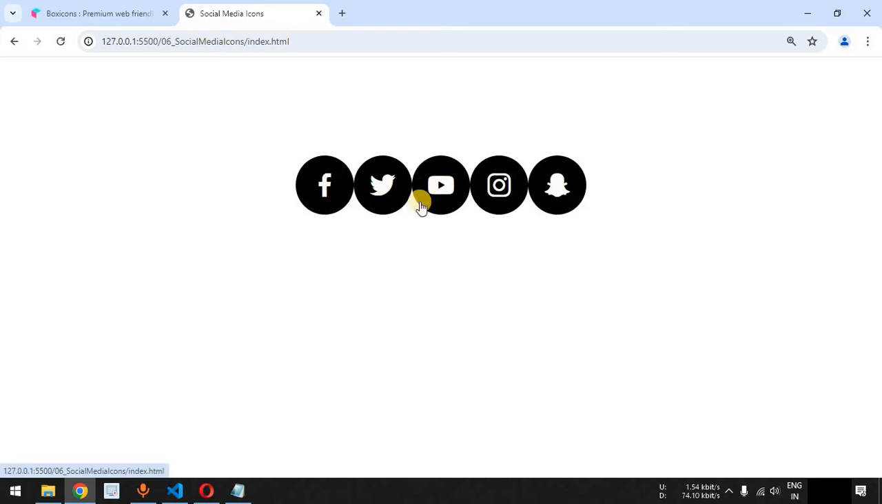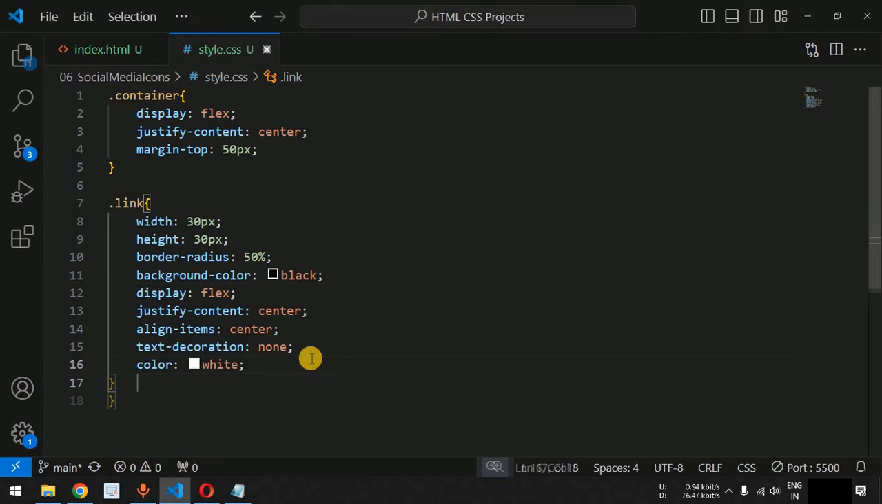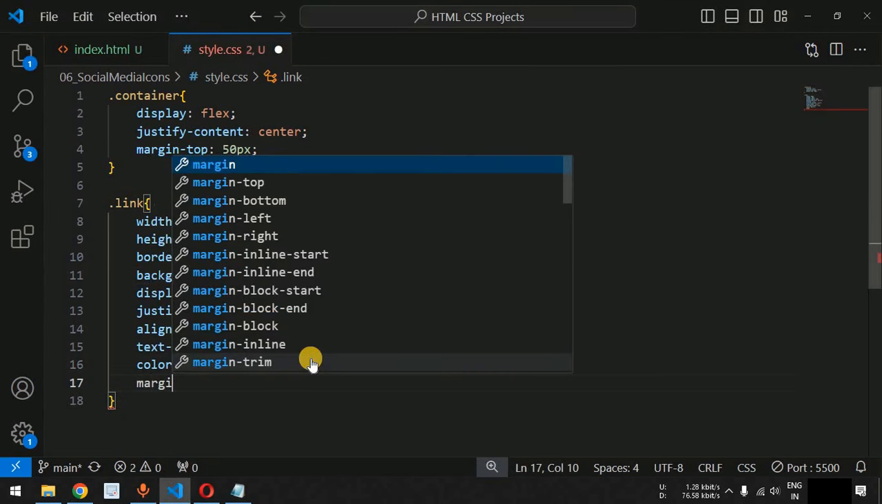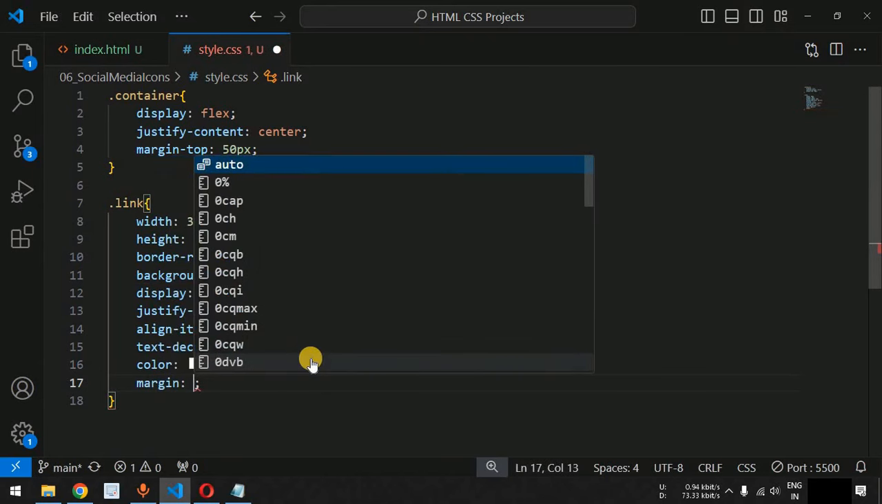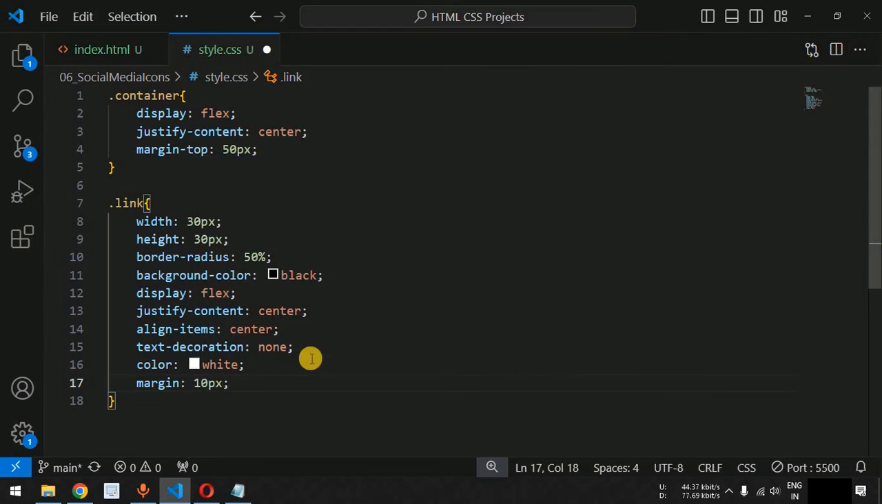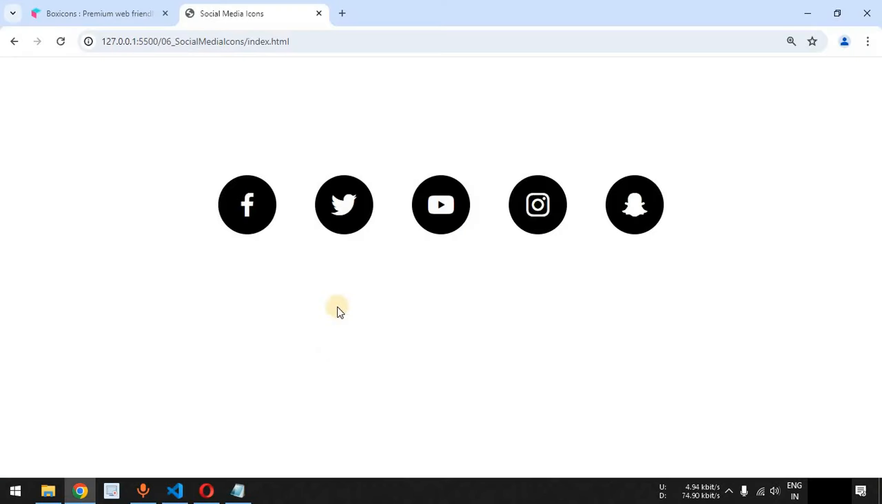Now guys, apart from this, we will also have to provide certain spacing in between all the links. So let us provide the margin for all the links over here. So we simply have to provide the margin CSS property, and let's say we provide 10 pixels of space from all the sides. So when we save this file now, as you can see, all the icons are now separated with certain space in between them.